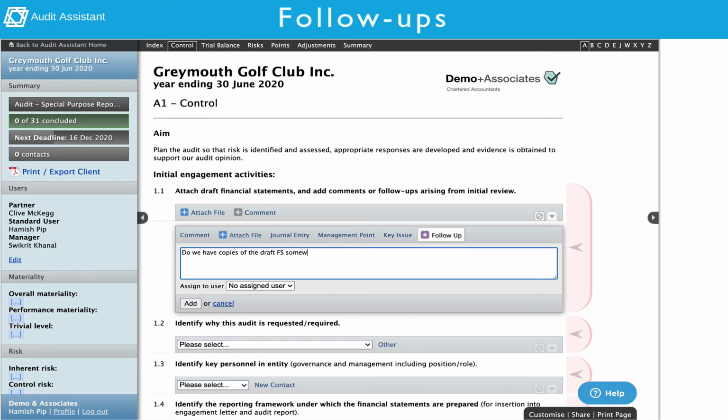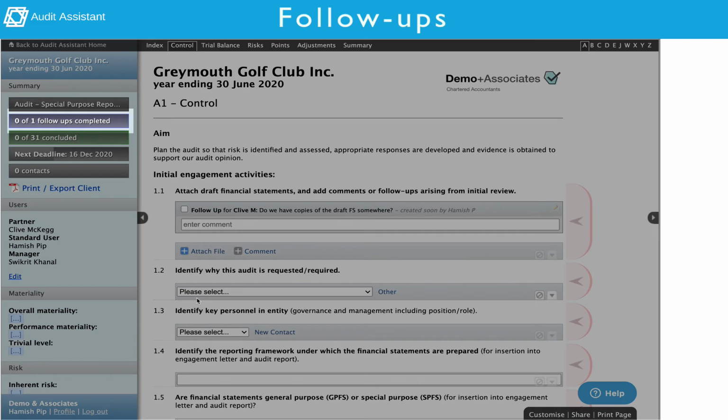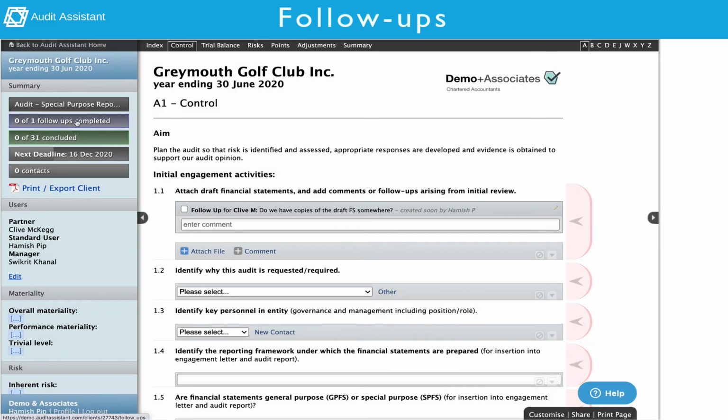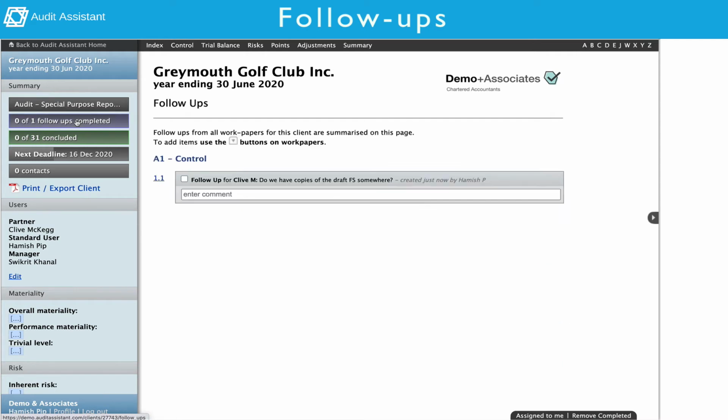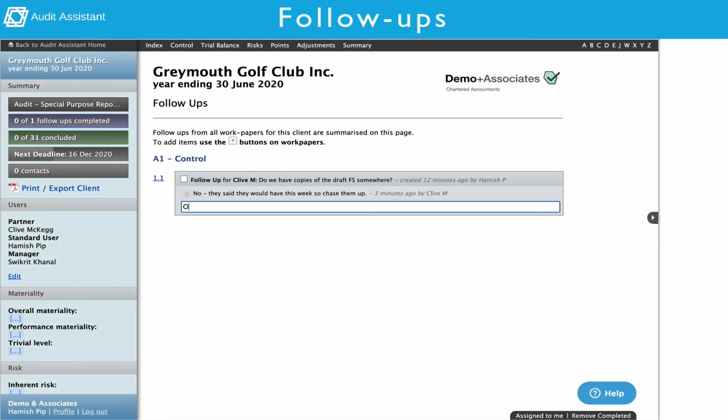The assigned user will be able to filter to see only follow-ups that are assigned to them. All follow-up items are listed under the follow-up box in the sidebar. Each follow-up with assigned users will say who it's assigned to. Other people may answer, or a user may answer their own follow-up, or simply tick as completed when addressed. Follow-ups show greyed out once the tick is completed.